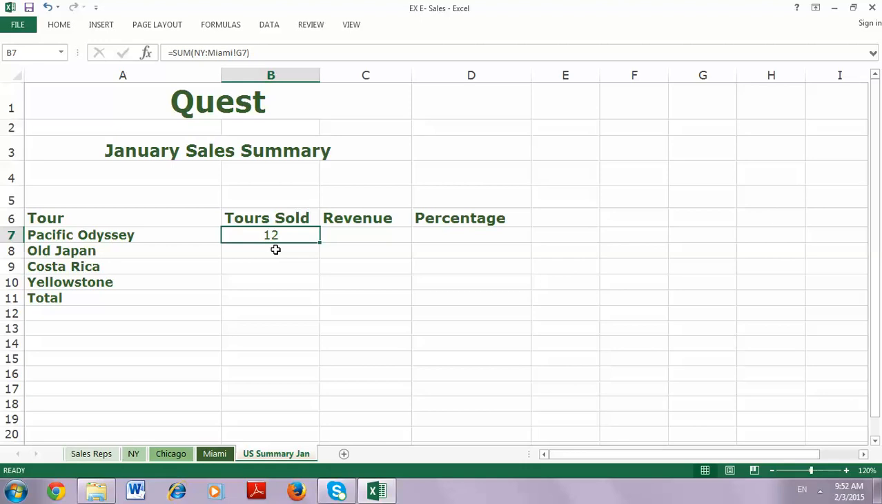It is the sum of the number of Pacific Odyssey tours sold and referenced in cell G7 of the NY, Chicago, and Miami sheets. You can copy the tours sold summary formula with its relative addresses to the cell that holds the revenue summary information. So now drag the fill handle to copy the formula in B7 to cell C7.